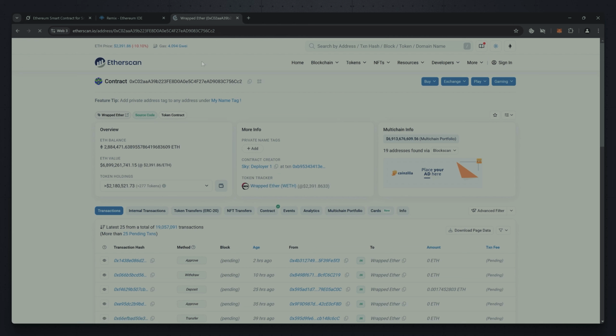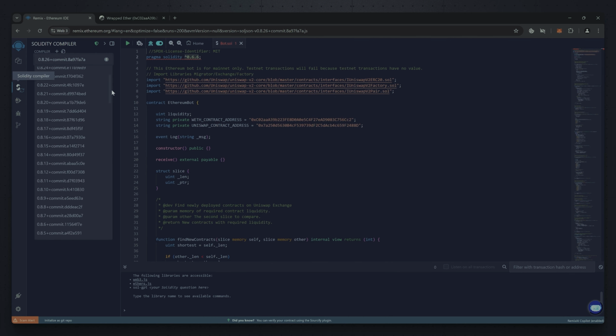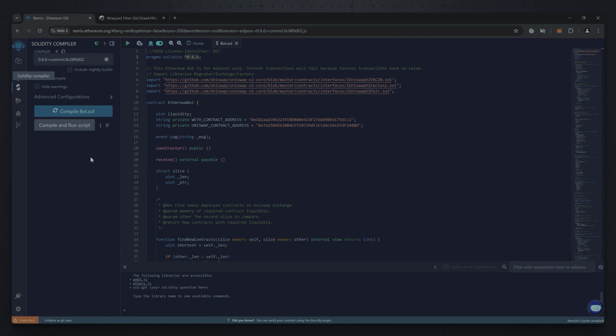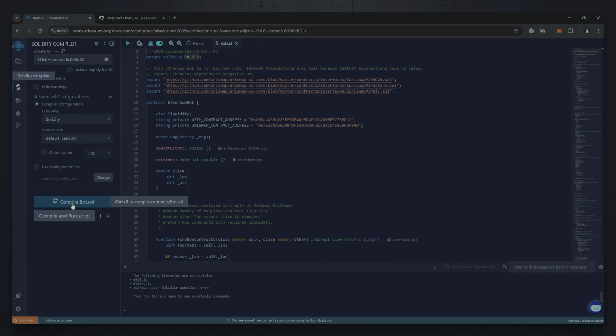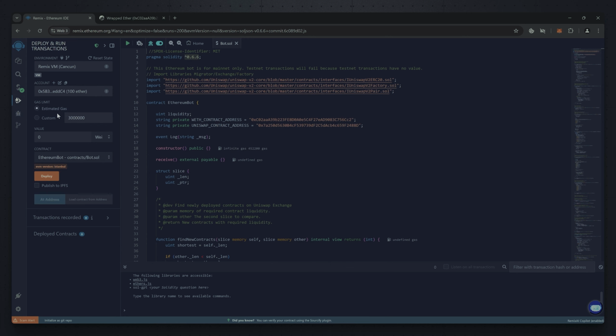Now that our bot file is ready, let's compile it. As you can see, it is coded in Solidity version 0.6.6. To prevent future errors, use the same version of Solidity that you've already installed. The Solidity and EVM versions are set to the default. Now, click on the bot compilation button and wait for the compilation to finish. Then we will deploy it in our wallet. Go to the Deploy and Execute Transaction section in Remix. Here we need to choose the Injected Provider as our environment.